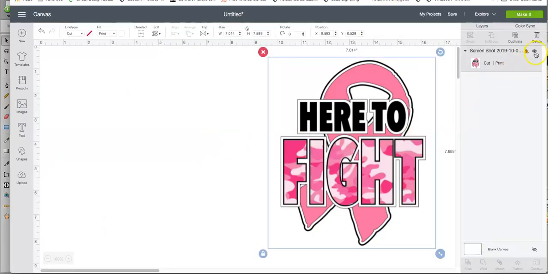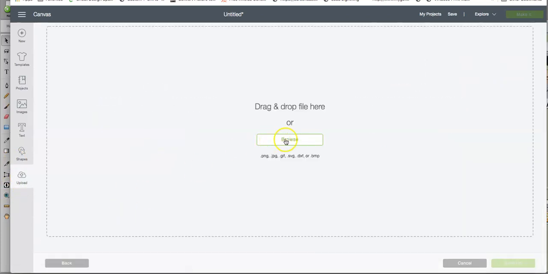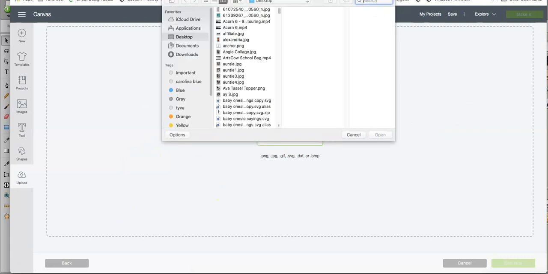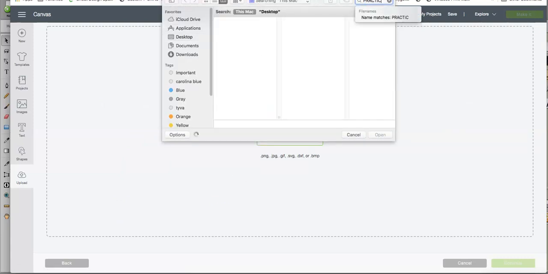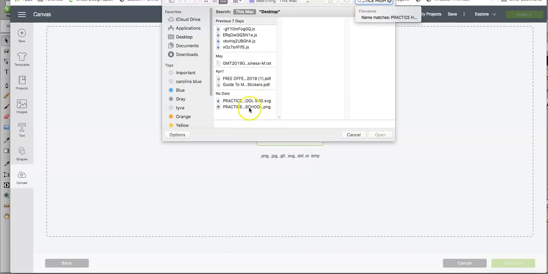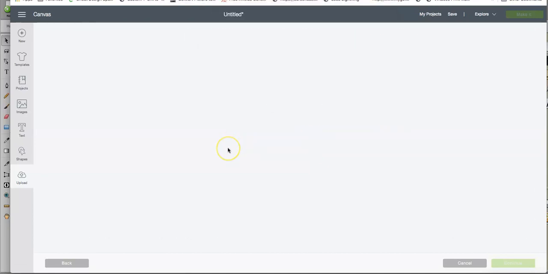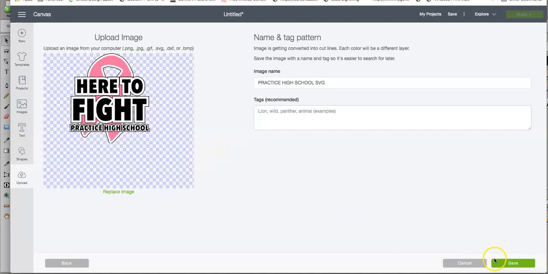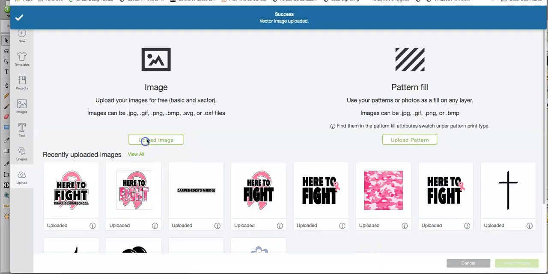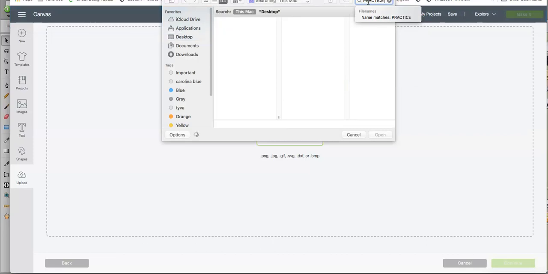So now that we're here on Cricut Design Space, I'm going to hide this. I'm going to upload my SVG. So we're going to upload, browse, and we named it Practice High School SVG. Open. And I'm actually going to upload a PNG so you guys can take a look at it as well. So this is the SVG. Okay. And then we're going to upload the PNG. Practice High.